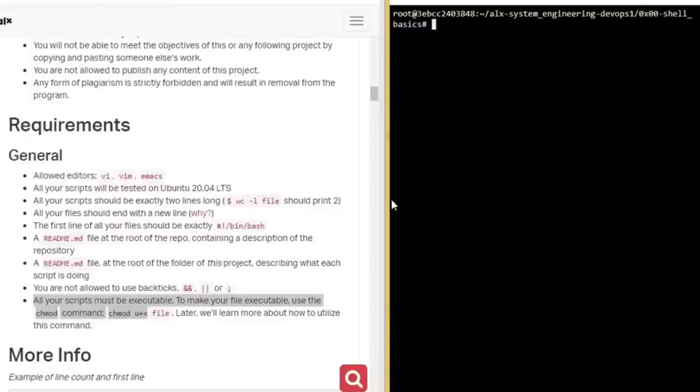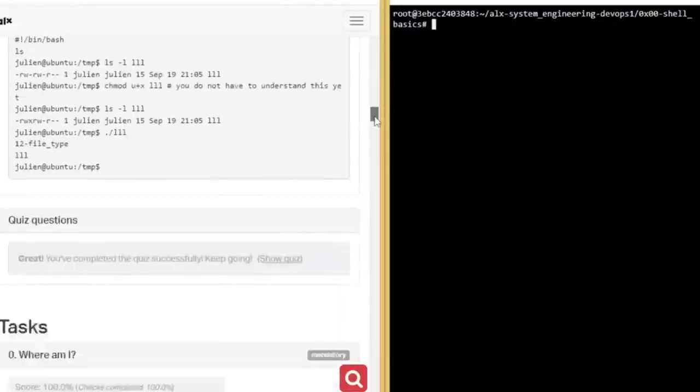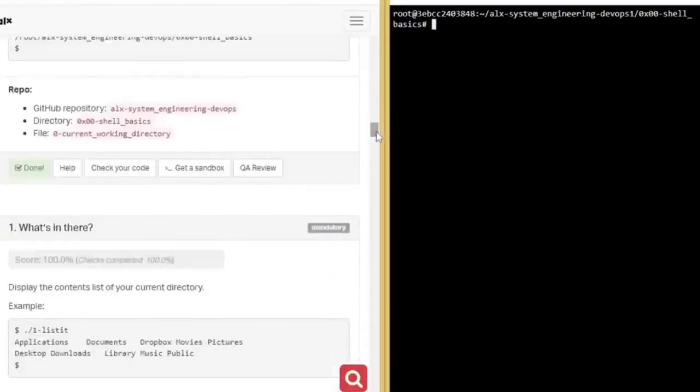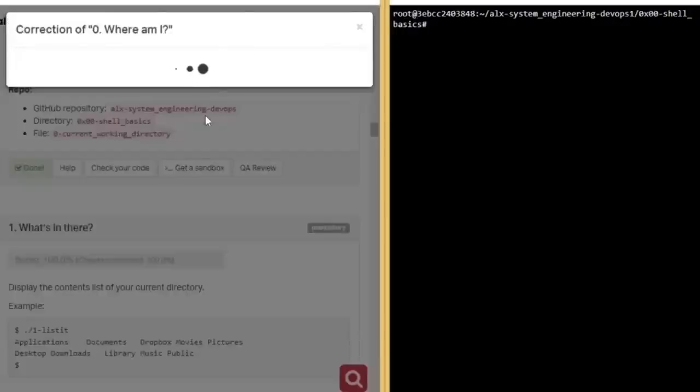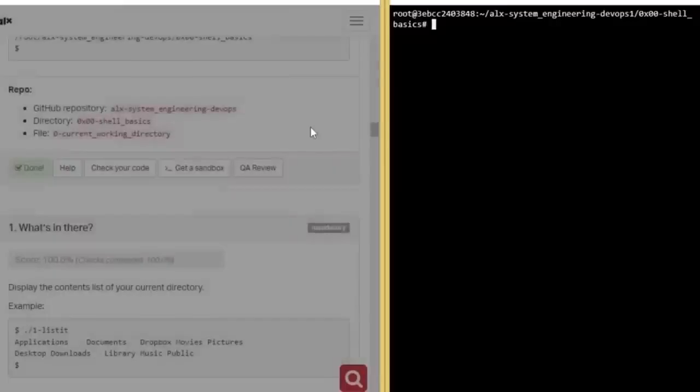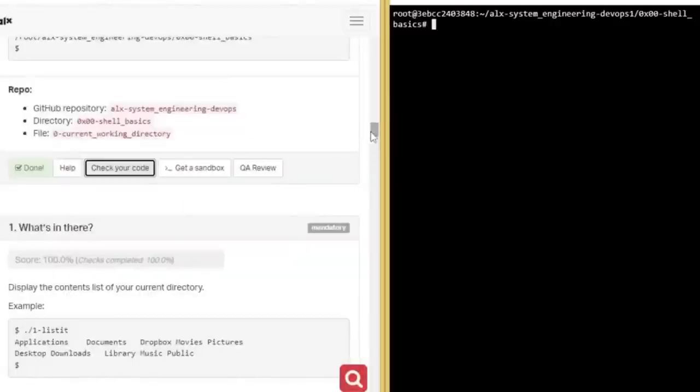So I think the first task is done. You can check that it will be correct. Alright, start a new test. Alright, that's all correct. So I move to the second task.